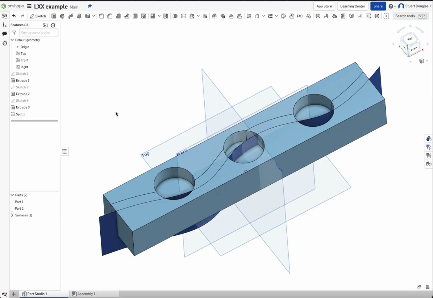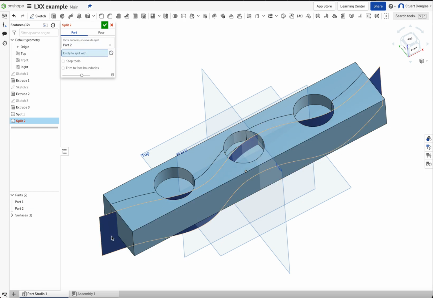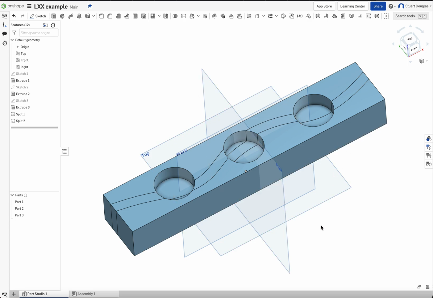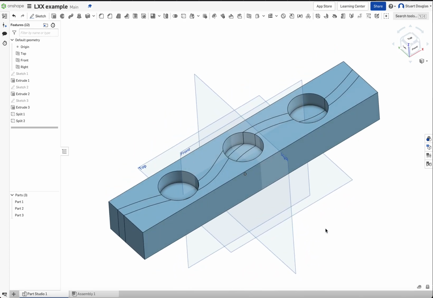So what we want to do next is repeat that process to get 3 parts. So let's choose the split tool. Let's pick the remaining piece, which is actually part 2. Let's pick our surface and let's accept. So now we have our 3 parts.